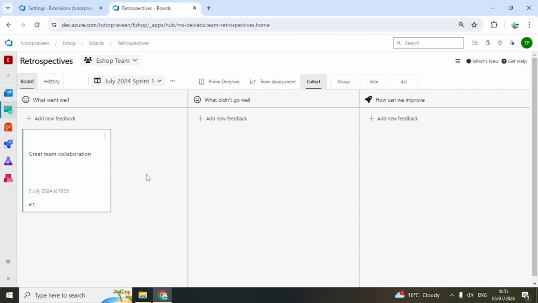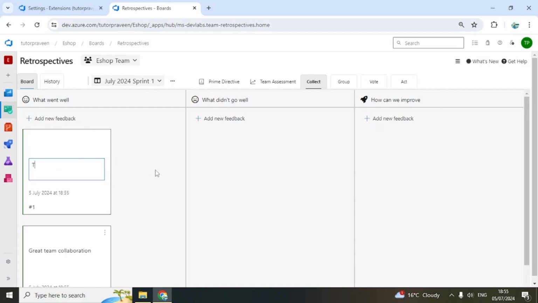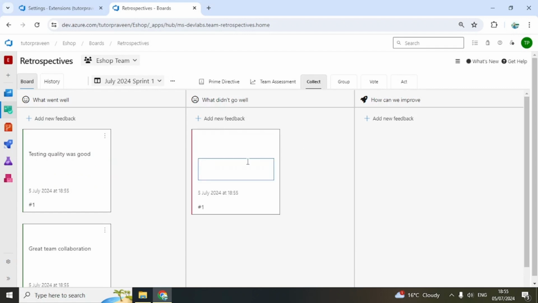So this feedback is for the last sprint, right? When I say great team collaboration, it means in the last sprint, whatever work was done, the collaboration was very good. Somebody can say the testing quality was good, right? Testing quality was good.